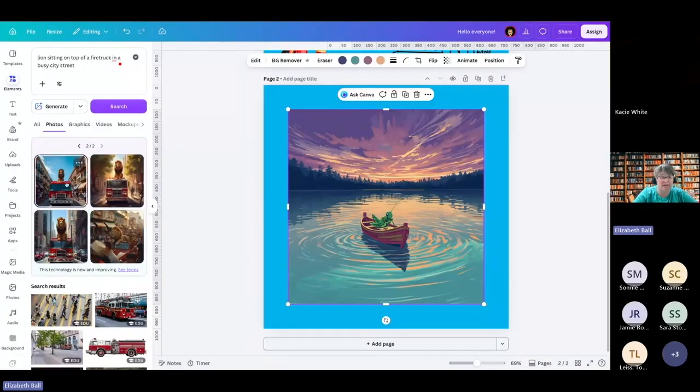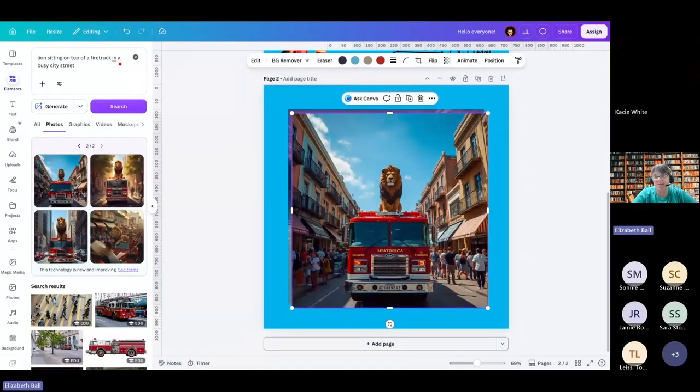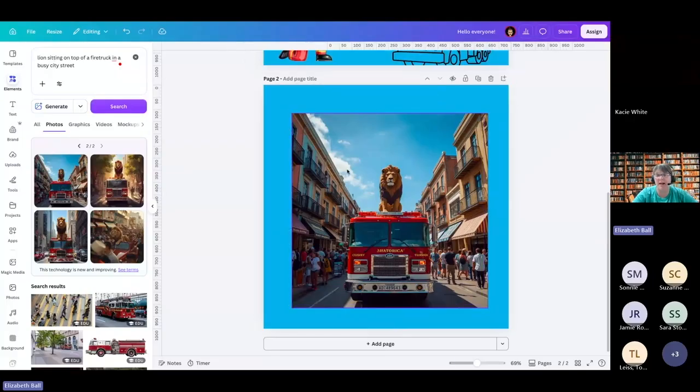Here's one, let's do this one. So we have a lion on top of a fire truck down a busy street. Well, I might have wanted a busy street with cars. So I would have to say that. I could go back and say a busy city street with cars, but whichever. I'm going to delete this one behind it.